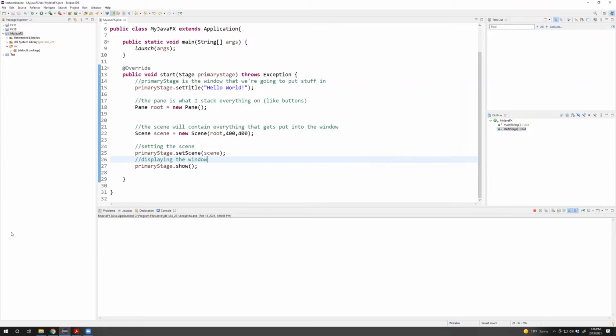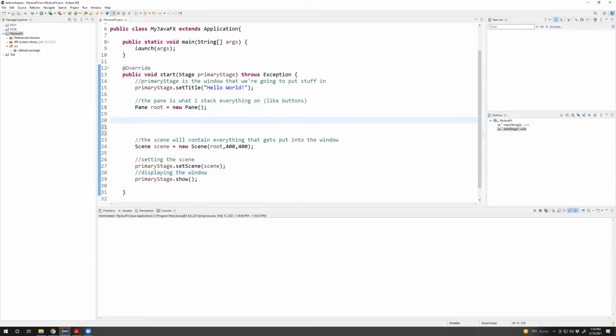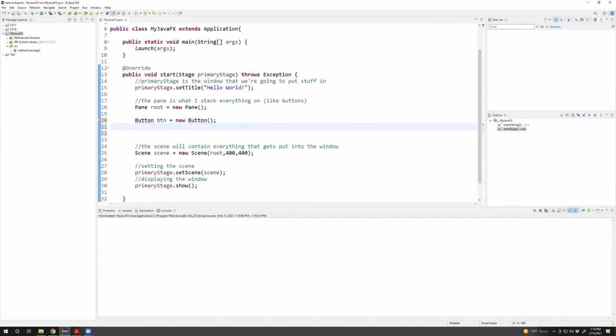Let's add a button. This is not very interesting. We should add something else. So I'm going to create a button, and literally there's a button class. I'm going to call it BTN, and this is going to be a new button. So I created the button. Notice how button is underlined in red. I need to make sure to import it.